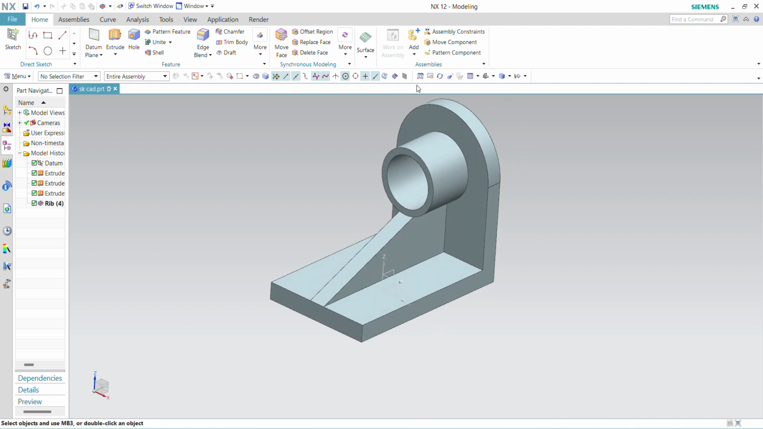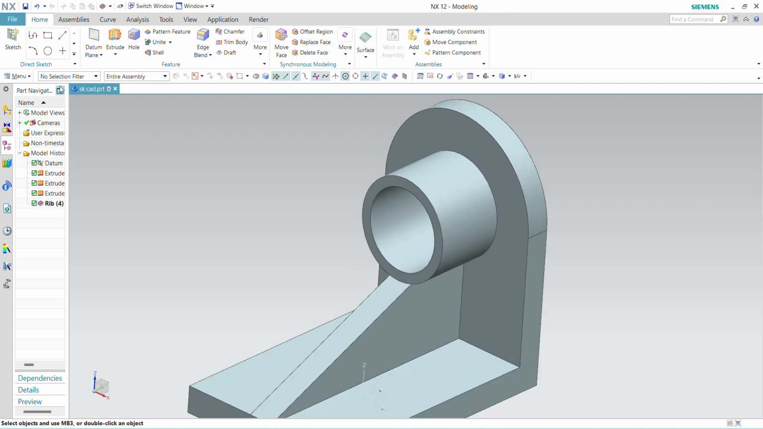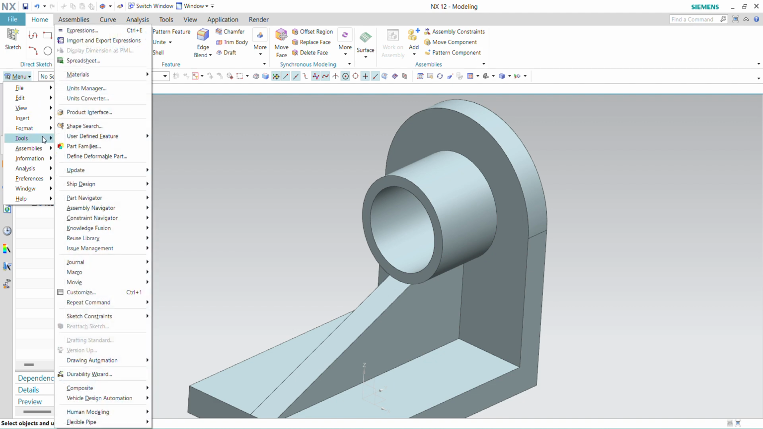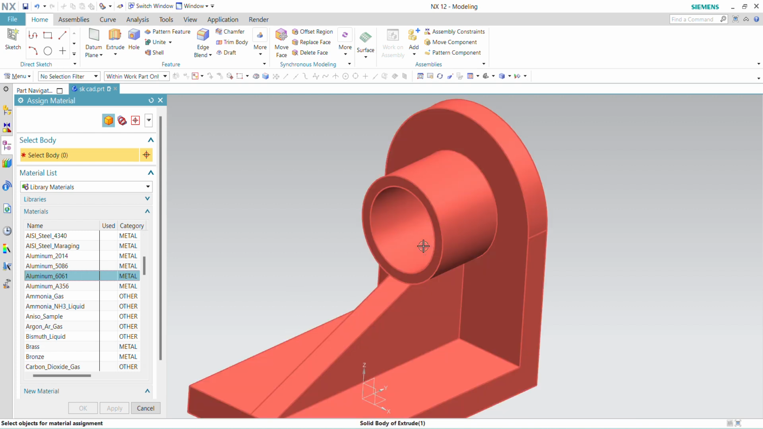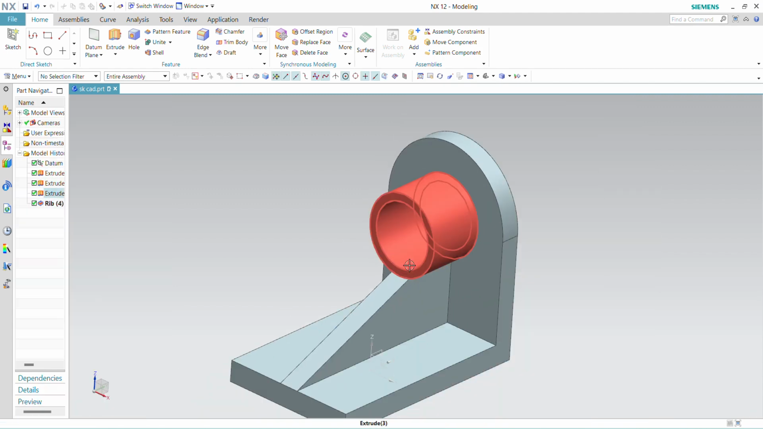Now we can assign the material here. Which material you want? Go to menu. Here select tools. Select materials. Assign materials. So as per your requirement you can assign the material here. I will go with aluminum materials 6061. This is the standard material. Select entire body. Okay, now material is assigned.